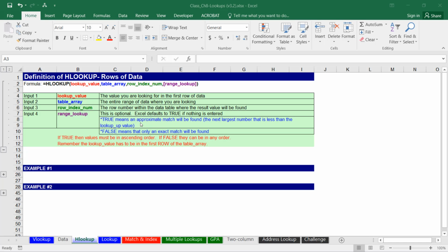Again, if it can be an approximate, then we write true, and it has to be in ascending order. If false, it can be in any order. That means we want an exact match. Let's look at some examples.